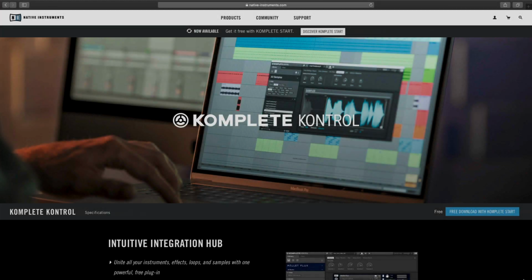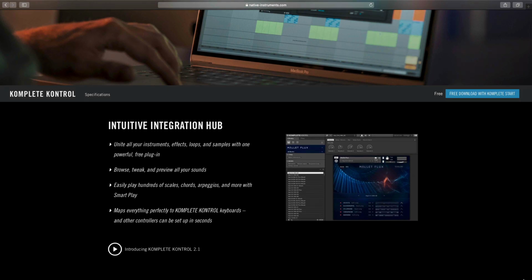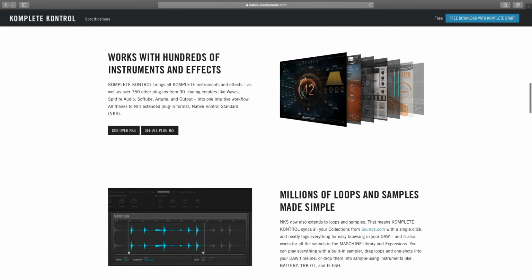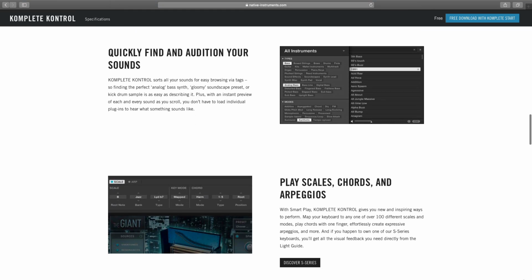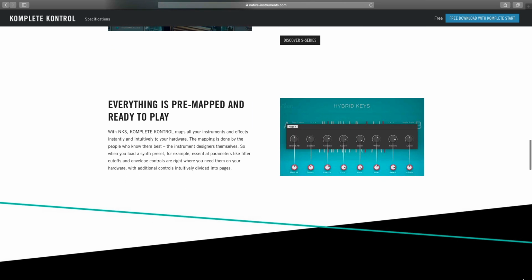Now that you've discovered how to find and use the instruments we just installed, let's take a look at another program we installed earlier, Komplete Kontrol. Komplete Kontrol is an easy-to-use tool that organizes all of your instruments, effects, presets, loops, and samples. Using Komplete Kontrol with a Native Instruments keyboard also smartly maps everything to your hardware so you can find, play, and tweak all of your sounds in one place.